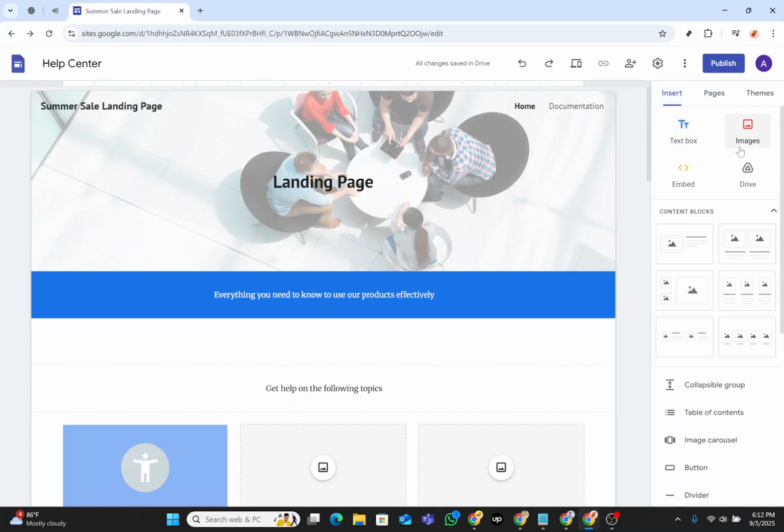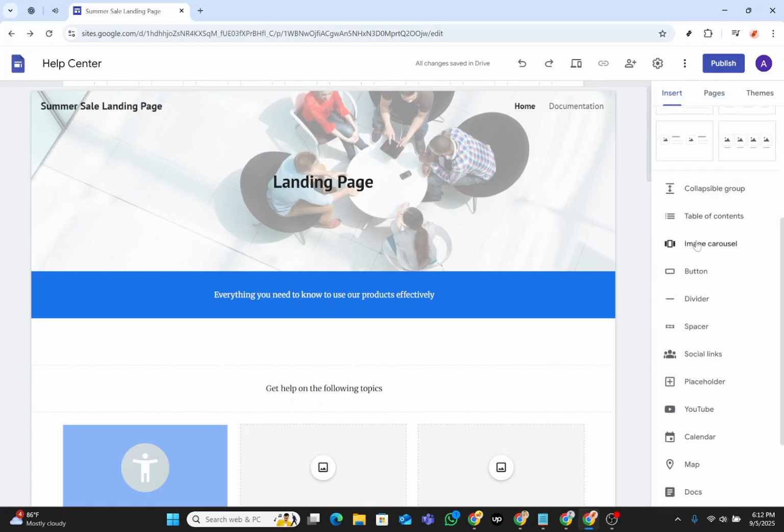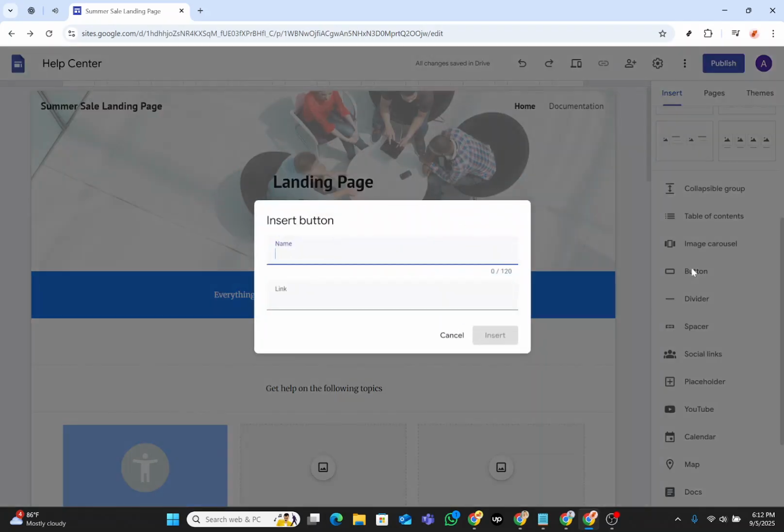Next, under the same Insert menu, add a button like Sign Up Now or Buy Now. This kind of call to action button is key for engaging your visitors, encouraging them to take the next step.